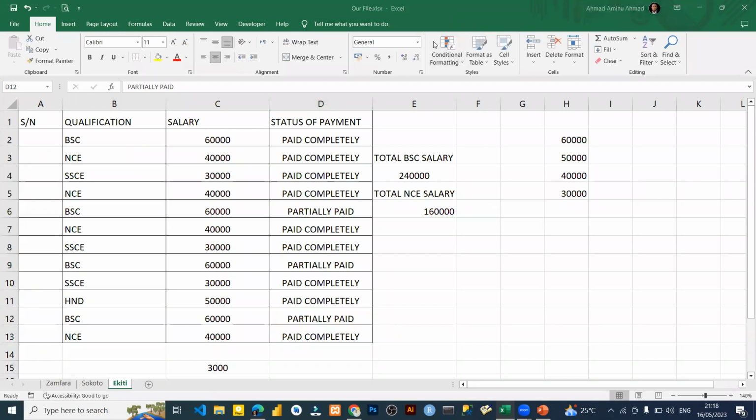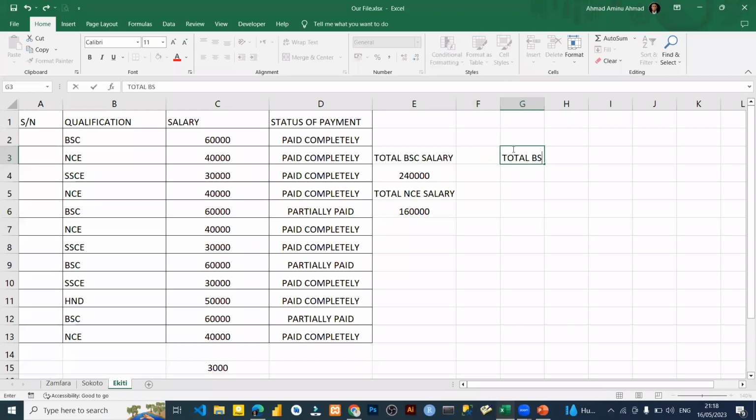So let me just give you what this sum ifs is. Like I told you, sum ifs is like the pro max of the sum if. So we did this sum if using one criteria. Like count ifs that takes more than one criteria, sum ifs also takes more than one criteria. So let's say, for example, I want to find the total salary. Let me write it. Total BSc salary, but I will put in bracket partially paid.